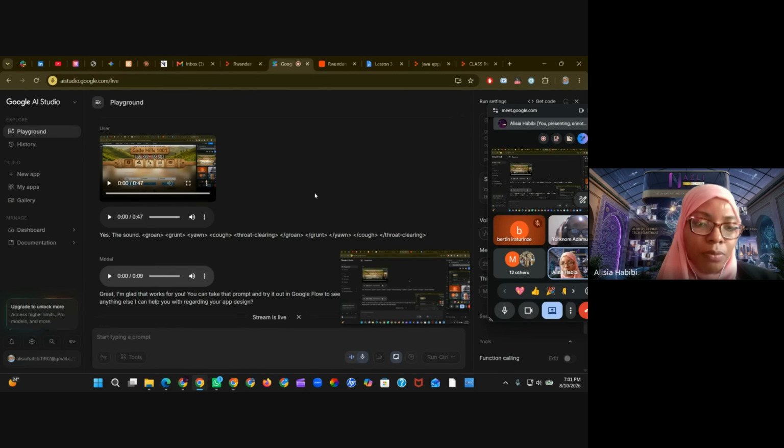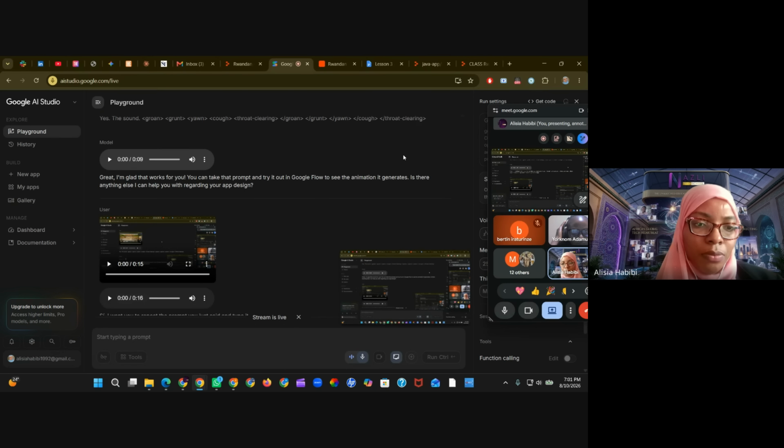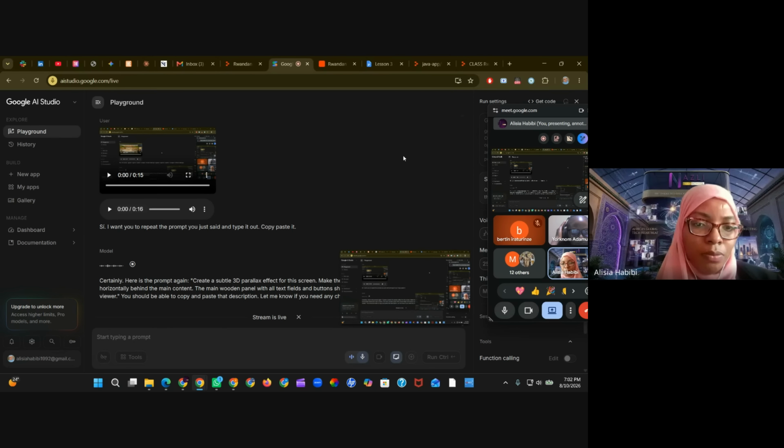Certainly. Here's the prompt again. Create a subtle 3D parallax effect for this screen. Make the mountain background slowly move horizontally behind the main content. The main wooden panel with all text fields and buttons should remain still, appearing closer to the viewer. You should be able to copy and paste that description. Let me know if you need any changes to it.